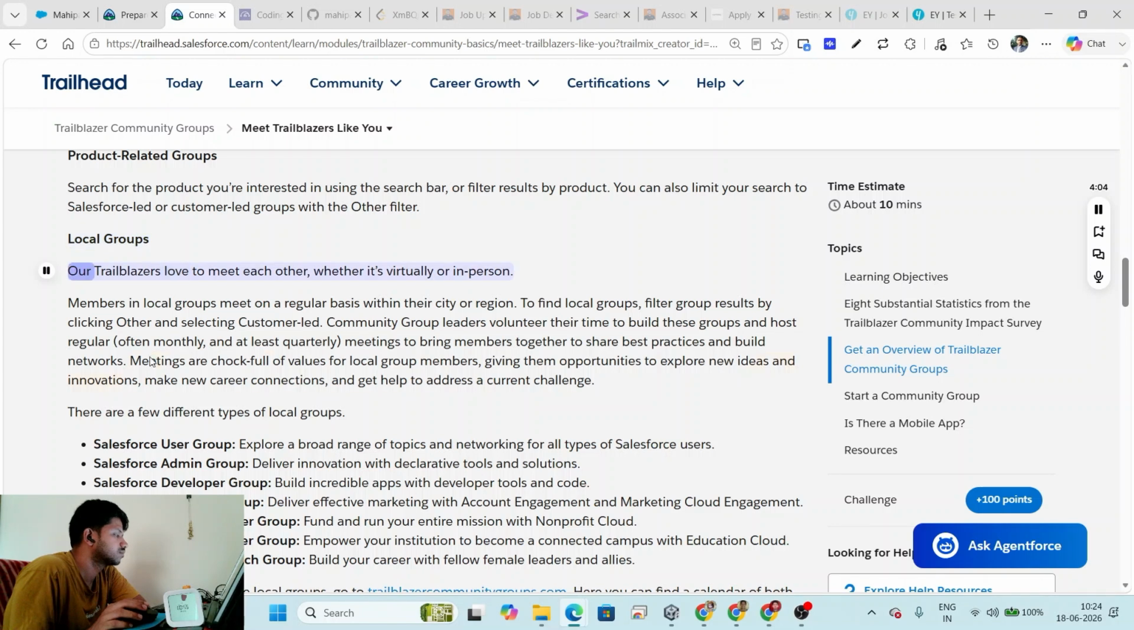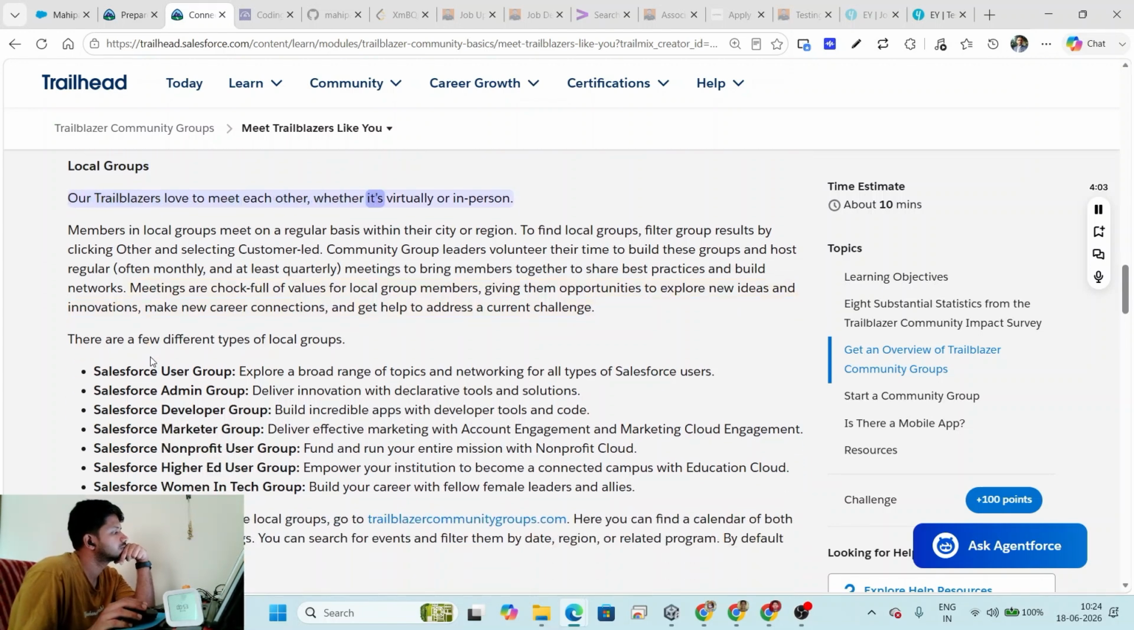Local groups. Our Trailblazers love to meet each other, whether it's virtually or in person. Members in local groups meet on a regular basis within their city or region. To find local groups, filter group results by clicking Other and selecting Customer-led. Community group leaders volunteer their time to build these groups and host regular, often monthly, and at least quarterly, meetings to bring members together to share best practices and build networks.